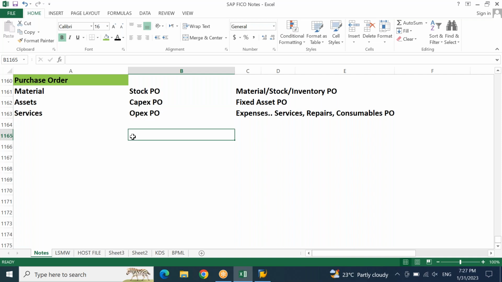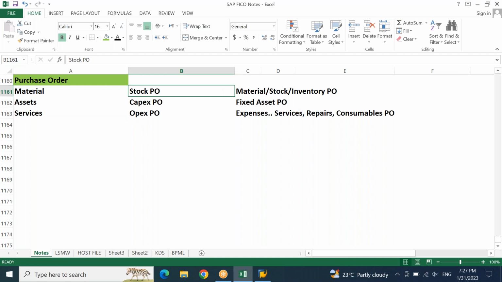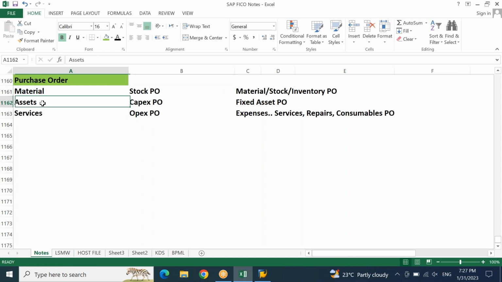Clear? So far we've been talking only about purchase order. But if you get into the purchase order, you are able to see different points. Your purchase order is used for purchasing material, asset, or service. If you purchase material, this is called a stock PO. If you are purchasing an asset, that is called capex PO. If you are purchasing any service, that is called opex PO.